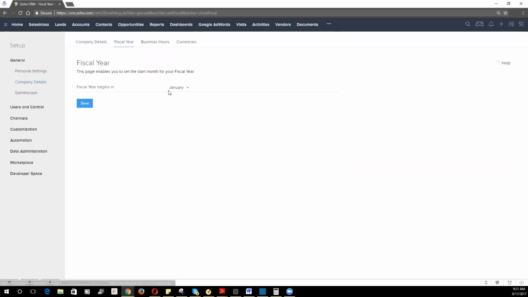You're going to set up your fiscal year. This will help when we're configuring forecasts, business hours, and then if you have multiple currencies enabled, this is where you can choose your home currency for further customization.